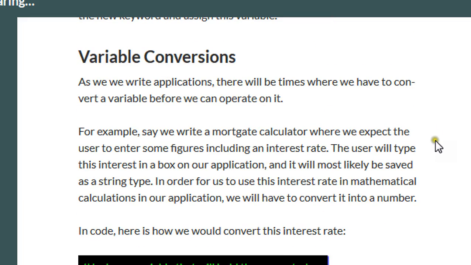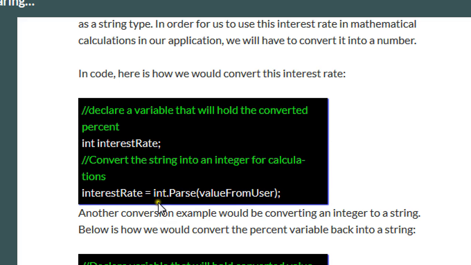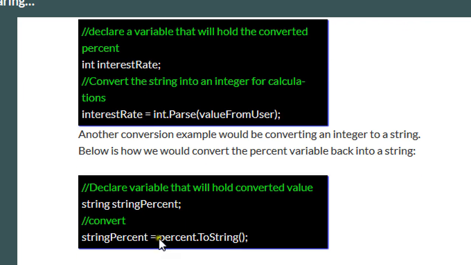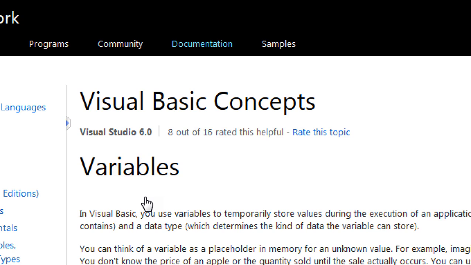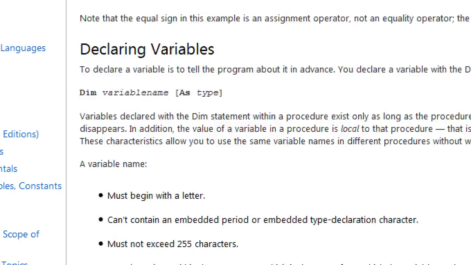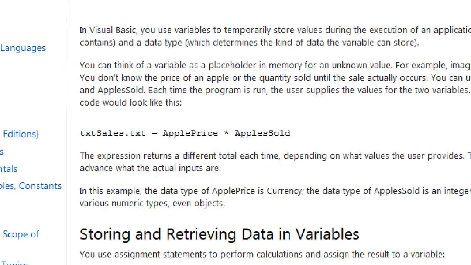Then on the website, it talks about variable conversions. Here we have an integer. We want to move that integer to a string. And then here's another example. Then also here are some references. So if you click MSDN variable basics, you'll see that you'll get some in-detail information on variables. I'm not going to go through this, but if you do research, you do want to come out here and take a look at some of this information.